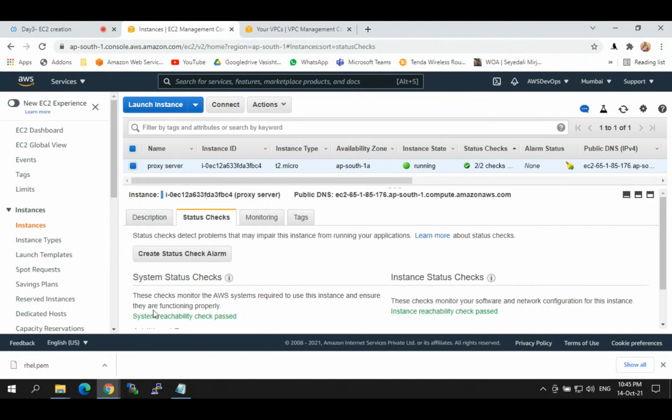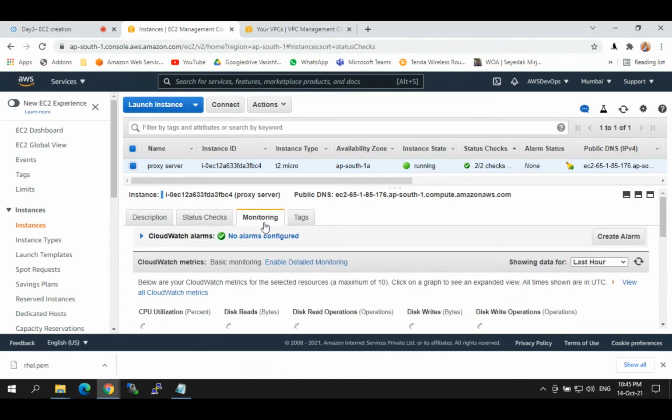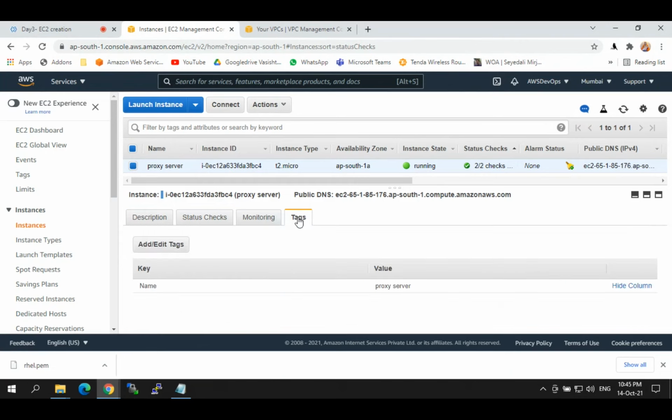The status checks you have already seen. In order to launch the machine properly, these two are compulsory. Next, monitoring. Monitoring is currently not required. CloudWatch is an AWS tool; we will discuss it at the time of CloudWatch. Next, tags. Whatever tags were given, like name, proxy server, were already given while launching the instance.